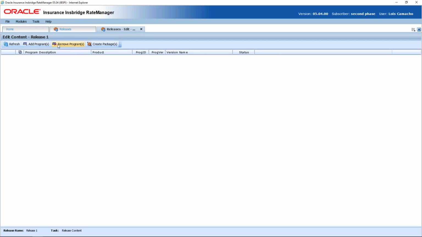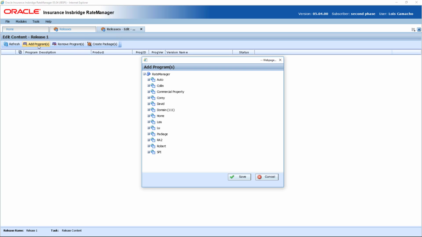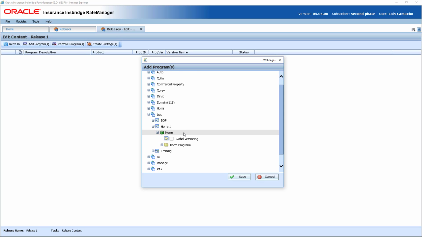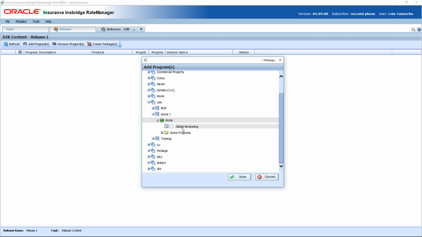Now let's add some programs to our release. Click Add Programs. This is similar to the program structure in the Program Explorer tab. Navigate to the product that you would like. You can select to add global versioning if you want to. You can also select multiple versions of the same program.